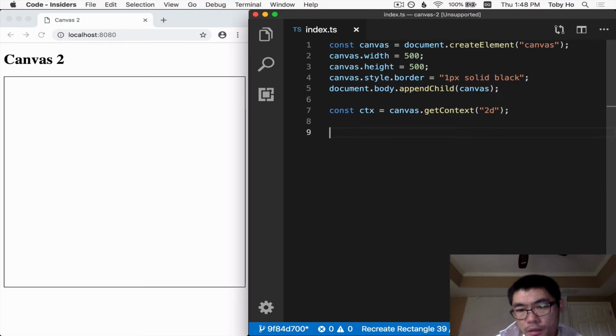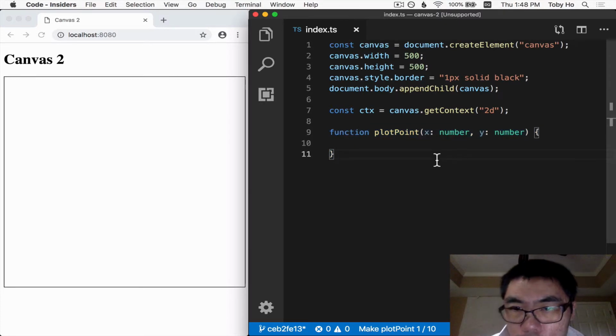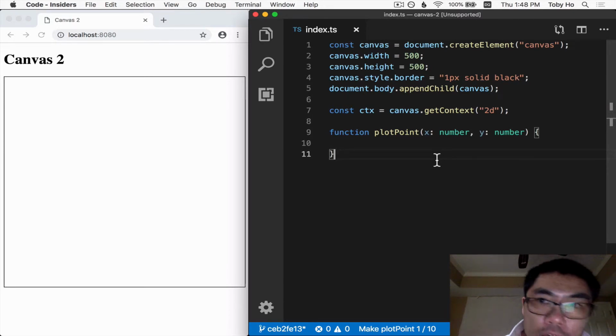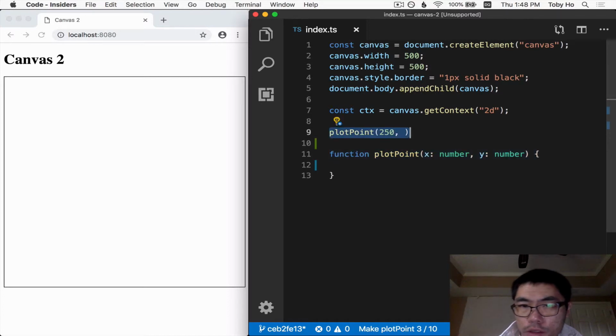Okay. Now let's see what Waikit does next. Okay, so Waikit wants to make a plot point function. I think this is so that he can just display a point on the canvas so that can guide him to whatever shape he wants to draw next. So how would you write a plot point function? Let's see what he does.